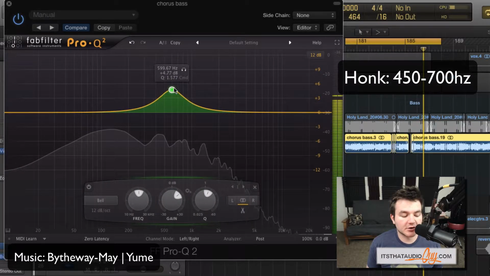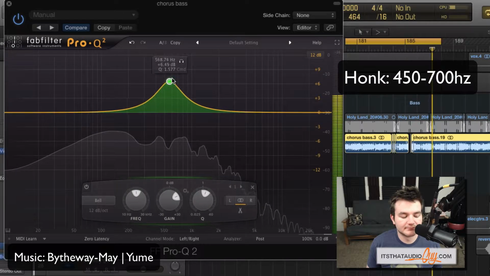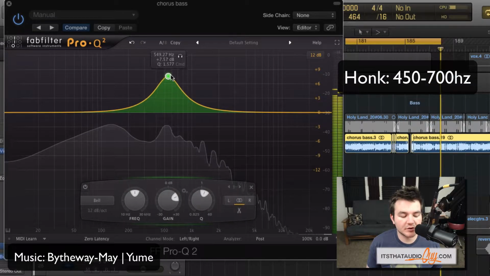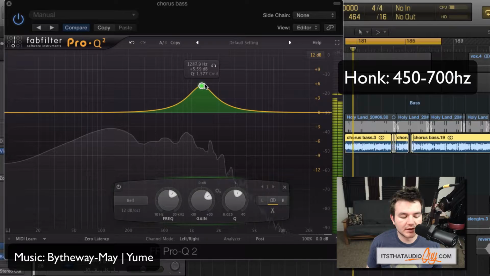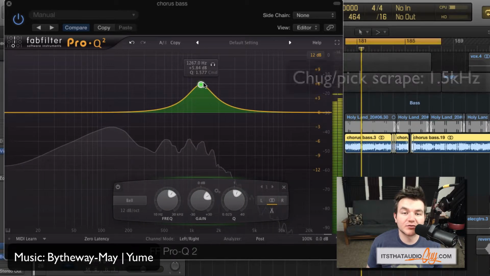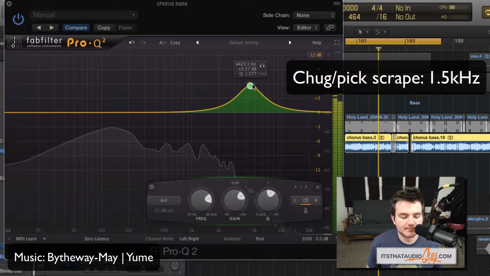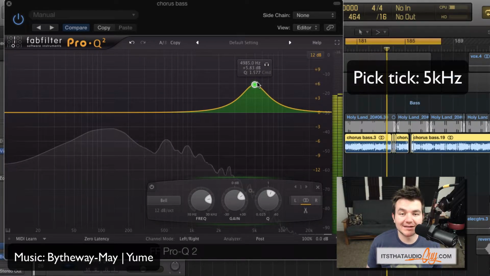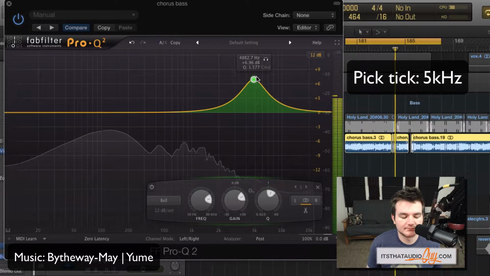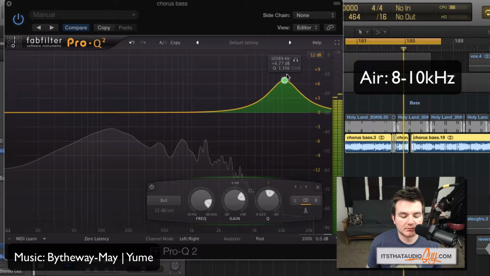And then right here is where you're going to get your honk, to make your bass poke out of your mix. Then if you head up here, you're going to get your little pick scraping. Then you hit here and you get your ticks. Then up here you get your air.